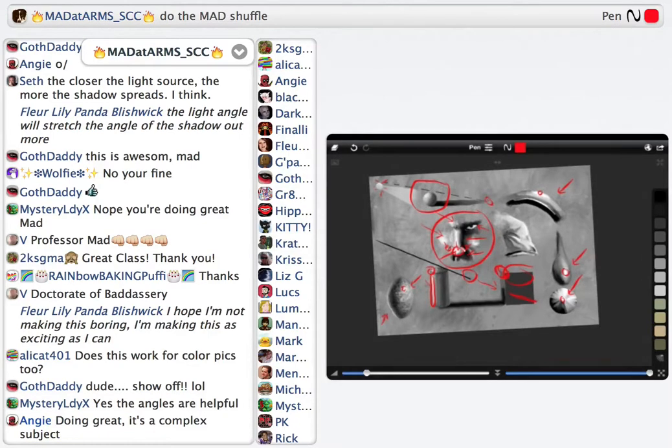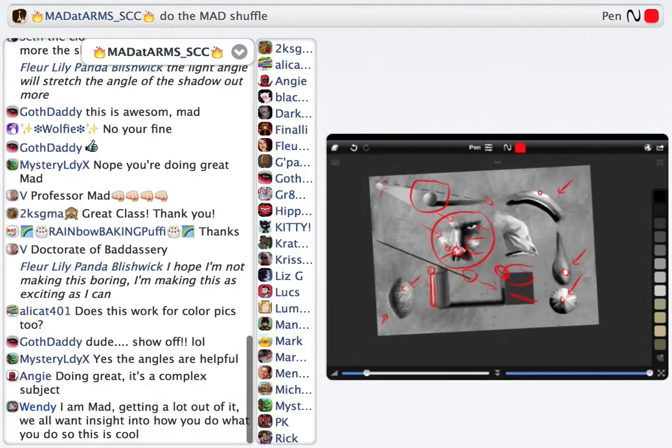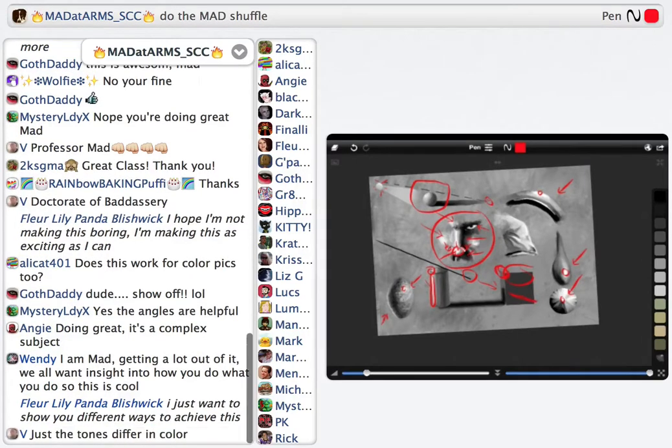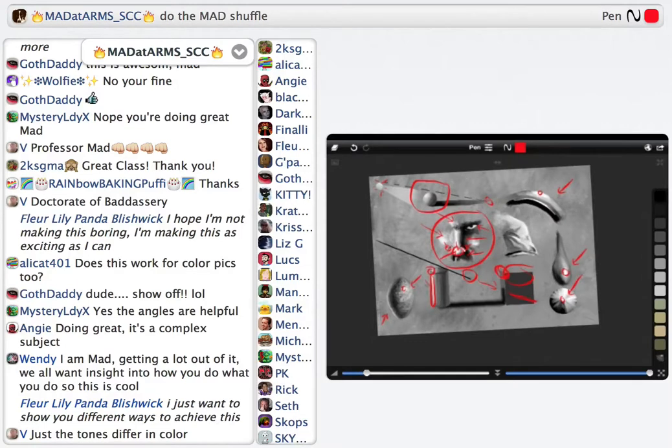Color is no different, really. It's all about values. It's all about how your values look. Values is what basically creates the depth. Without value, you don't have anything. Everything's flat, and color just plays in with that.